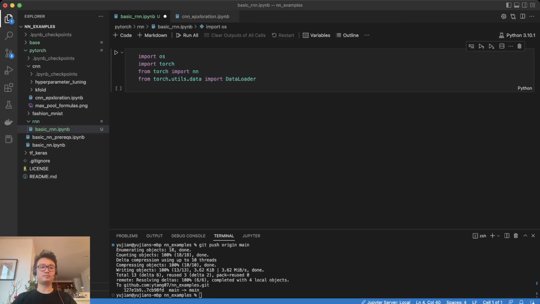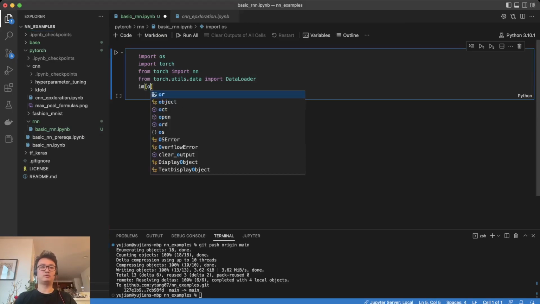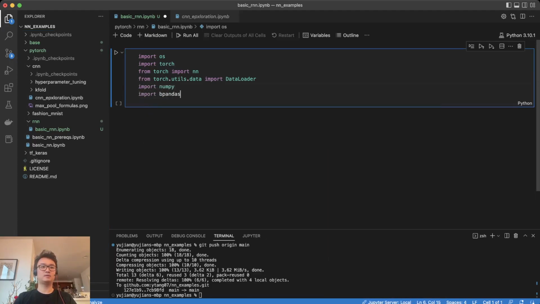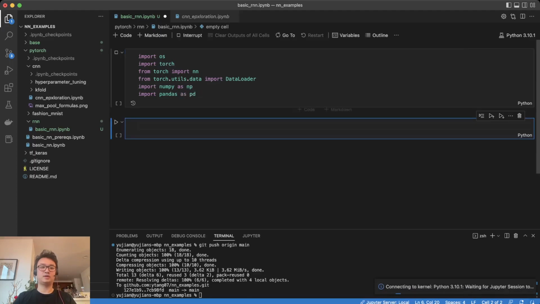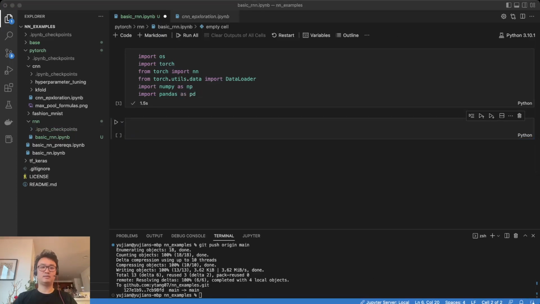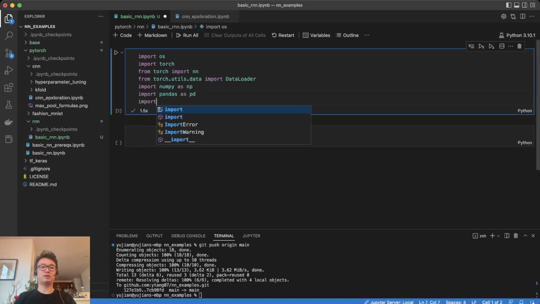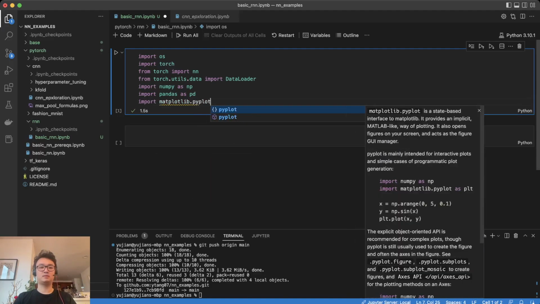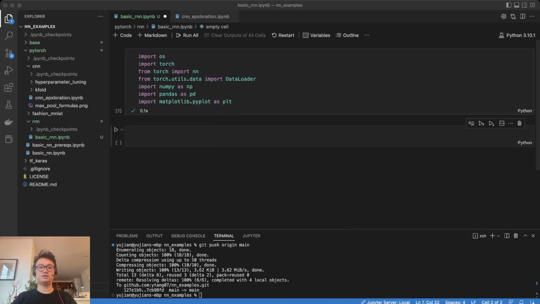So we're going to do this. We're also going to import NumPy as np, import pandas as pd. I think these are the only imports we're going to need, but we can check stuff out as we go. Oh, we're also going to import matplotlib.pyplot as plt.